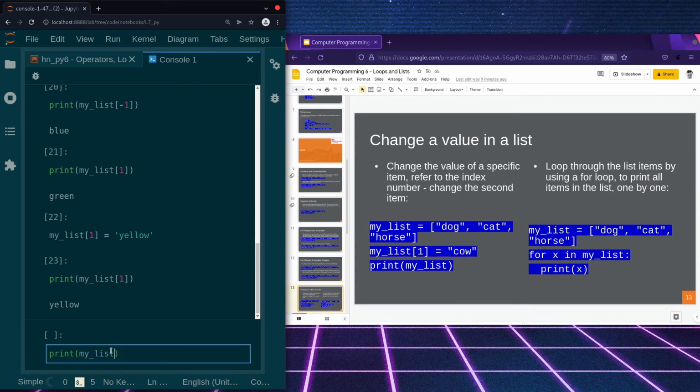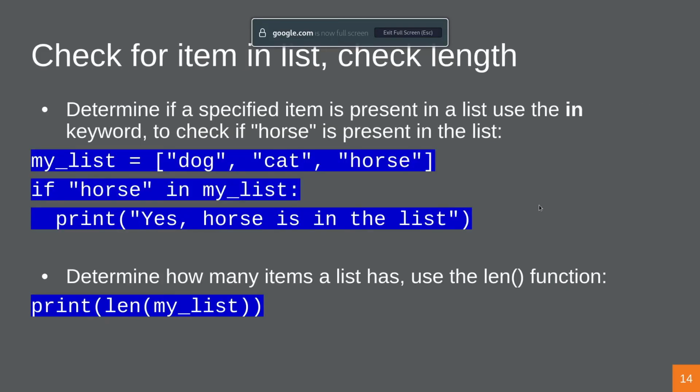Okay, let's print the whole list out. You can see that that's been replaced with yellow. Check the length of a list. We can just run the len function on it. len(my list). Just like I'm doing with the type function, you just nest it in.